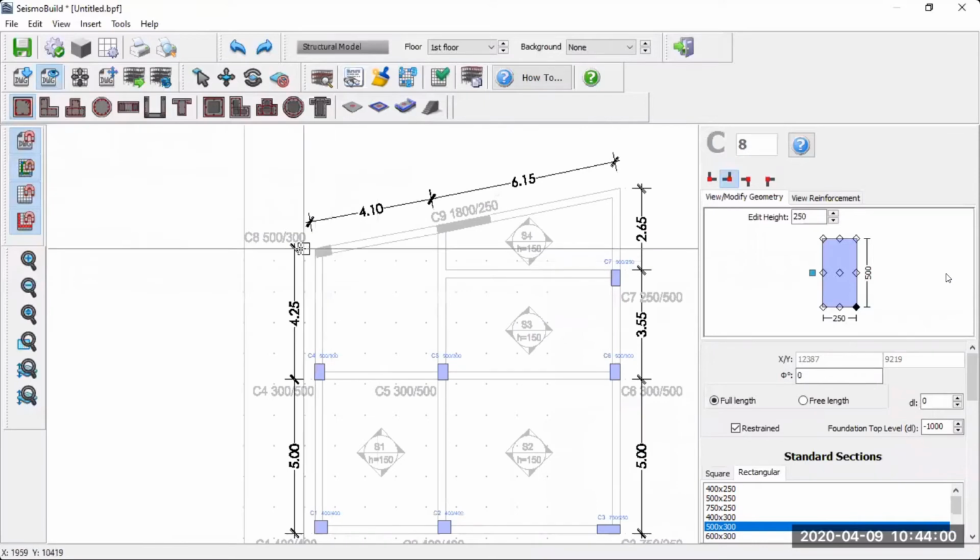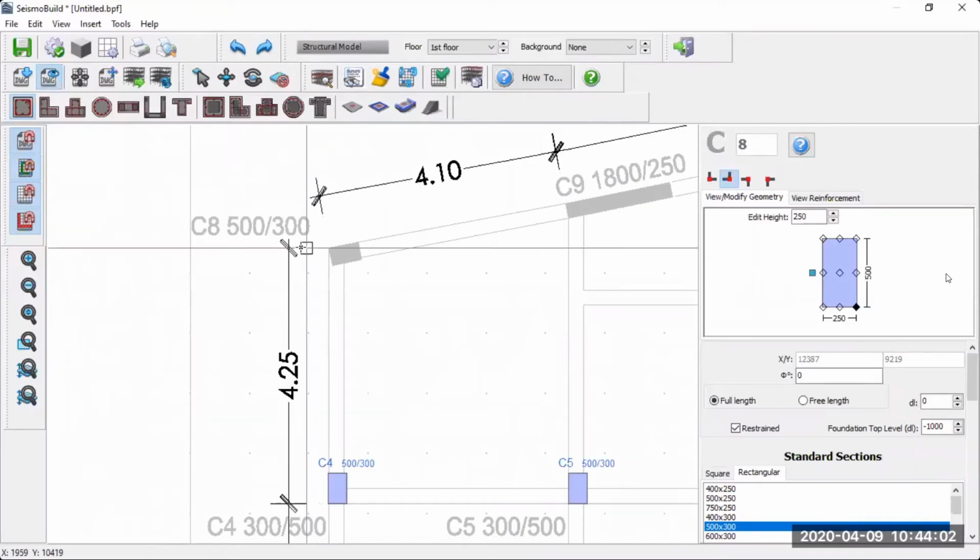And then now we move on to the next one. The next one is column C8. So you notice that it is column C8.